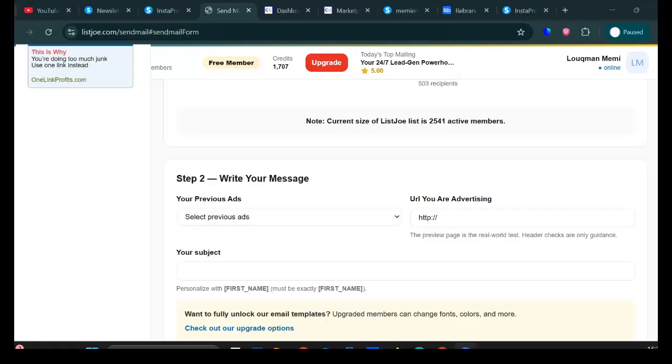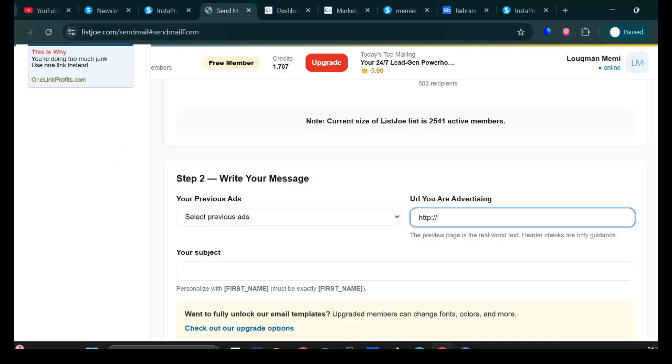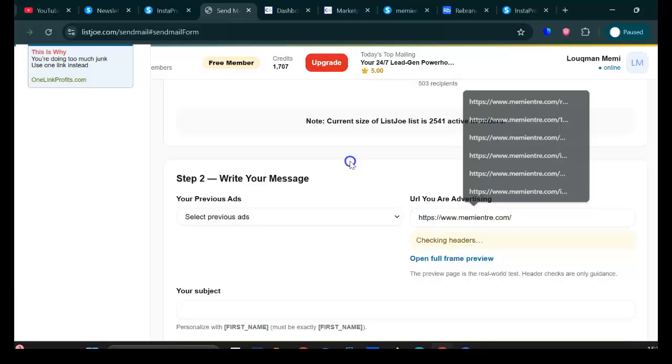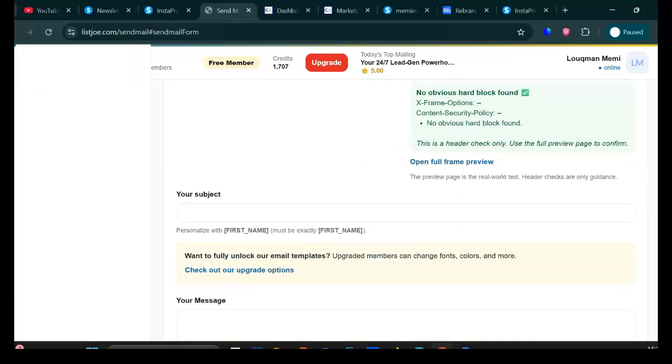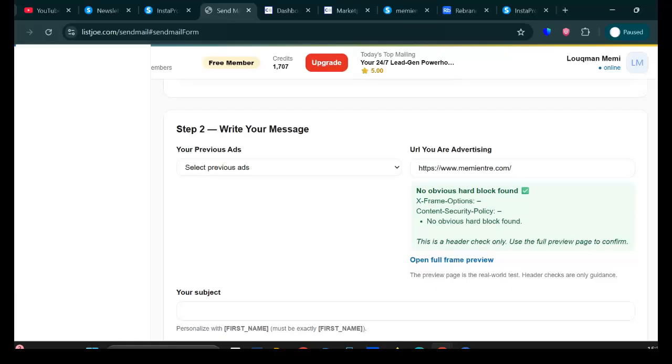So for this purpose, I am going to take my landing page. So here's my landing page. Let me just take that. I'm going to come back here, copy and paste it inside. There you go. Okay, and then you just want to click on the open the full frame preview to make sure that it's loading up properly, making sure that you're not losing the traffic.